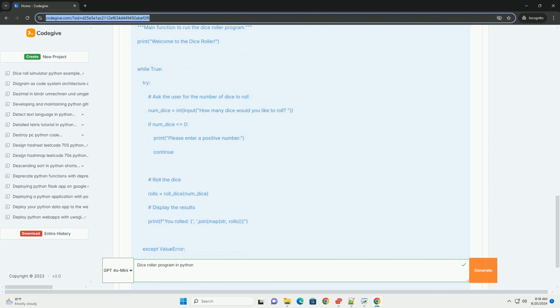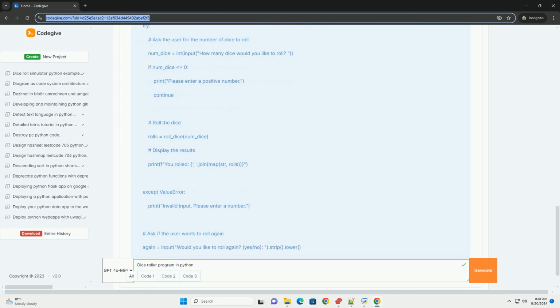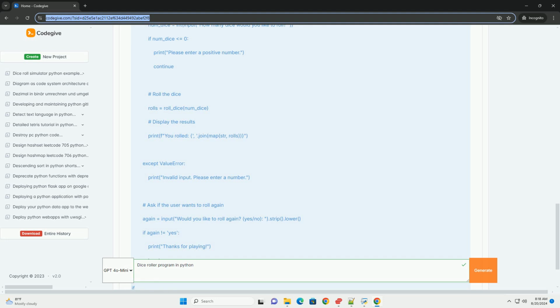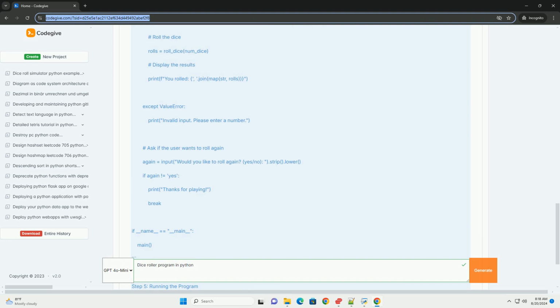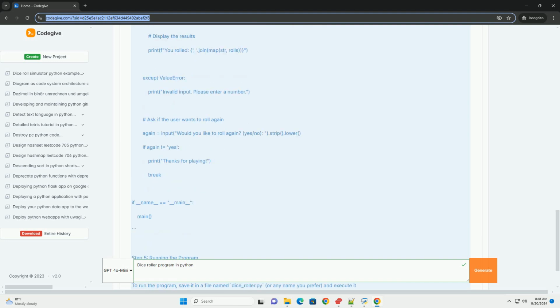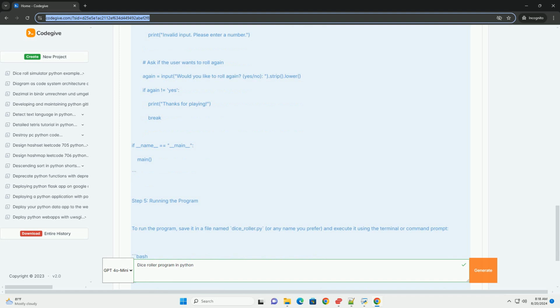Step 4. Writing the code. Here is a simple implementation of a dice roller program. Import random, def roll_dice(num_dice): roll the specified number of dice and return the results as a list. Please enter a number. Ask if the user wants to roll again. Input: to roll again. Importing libraries: we import the random module to generate random numbers.